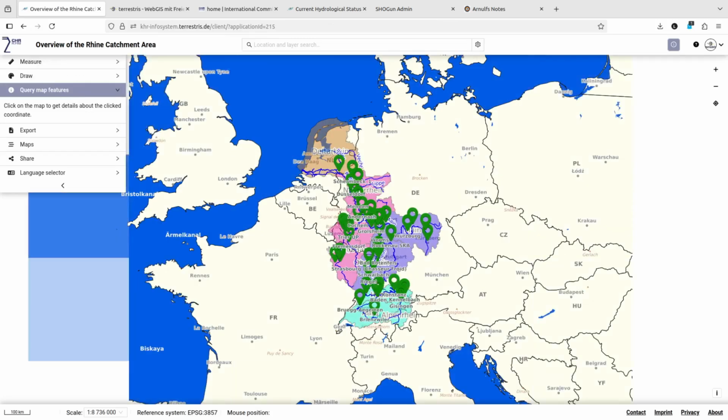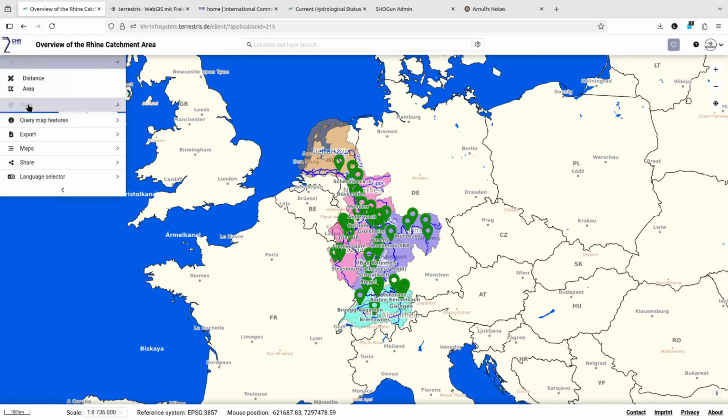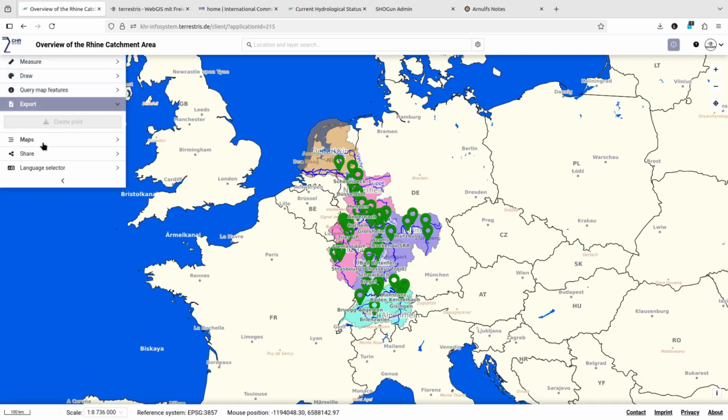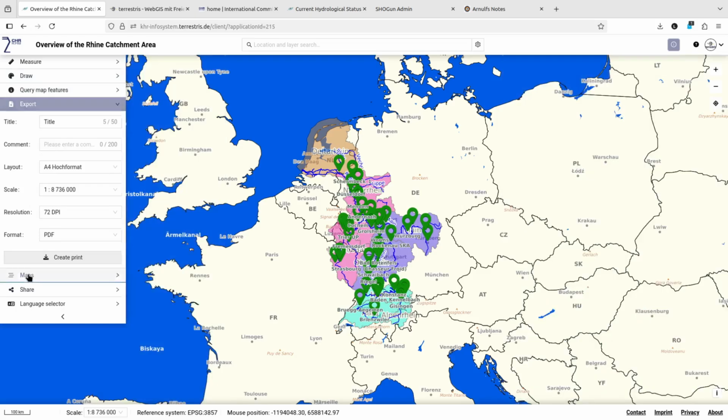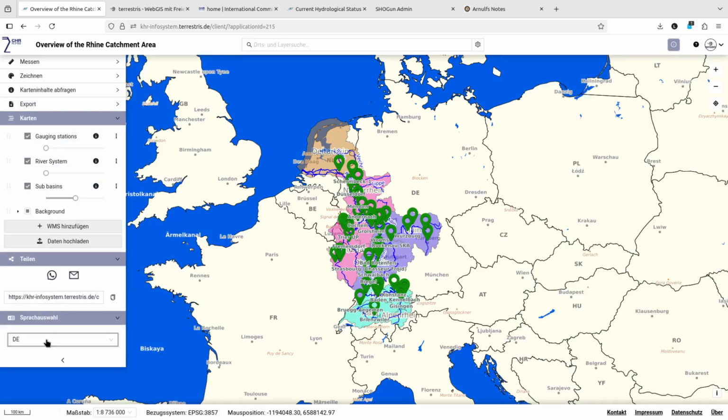We will start with the overview of the Rhine catchment, an app with basic information of the catchment area and selected gorges. The left side of the app contains basic functionality, including tools for measurement, annotations, querying features on the map, an export section, the map layer tree, share options, and the language selector, which is currently set to German. For this video, we will switch to English.